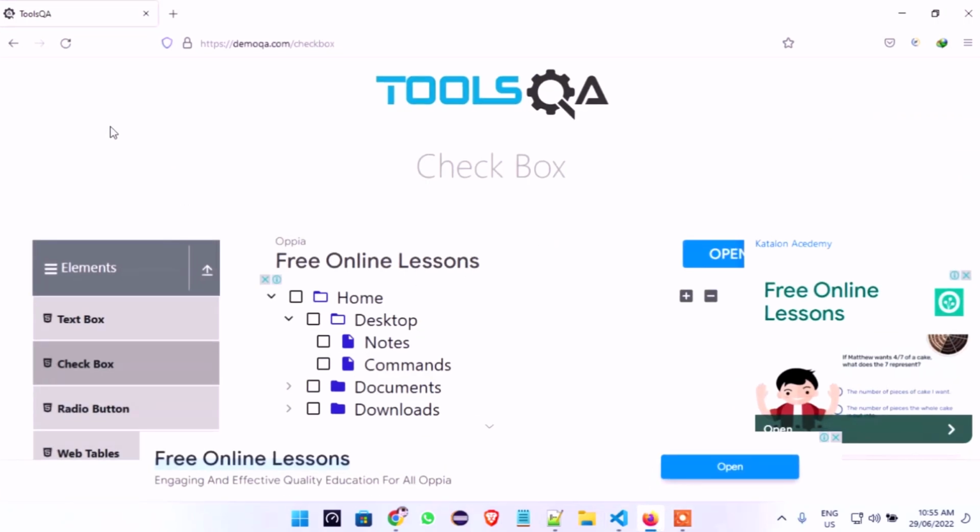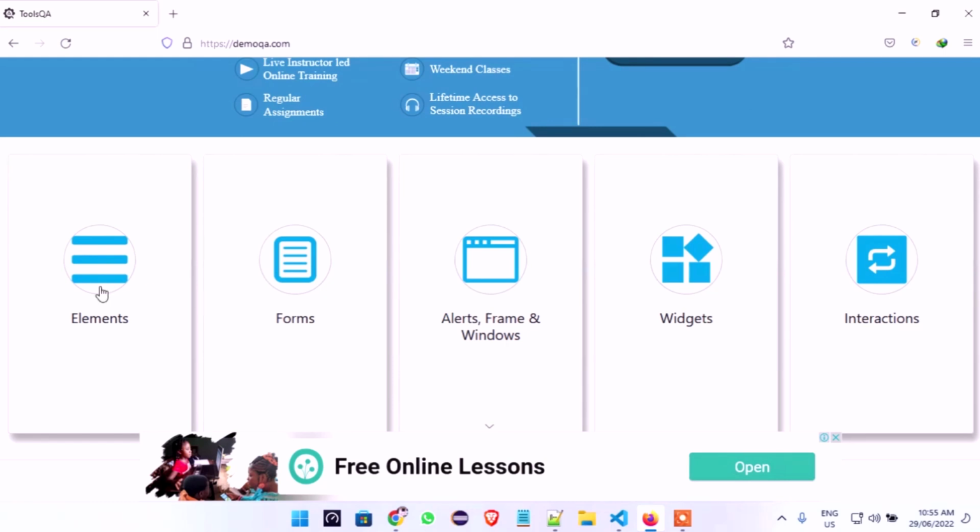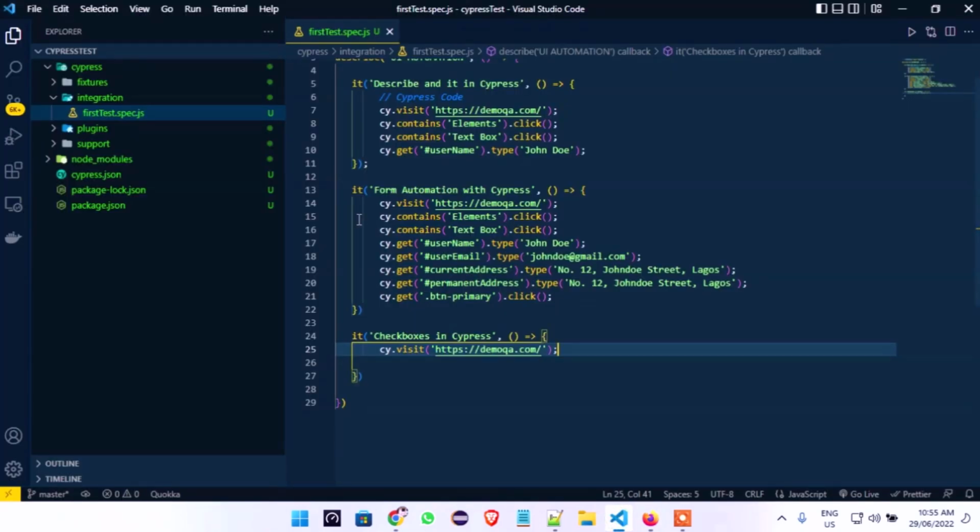The first thing we're going to do here is start from the home page. The first thing is to click this element. We've always been doing that. So it's all over here, site.contains, element, click. So we'll just copy this. I feel no need of doing that again because we've been doing it all along.